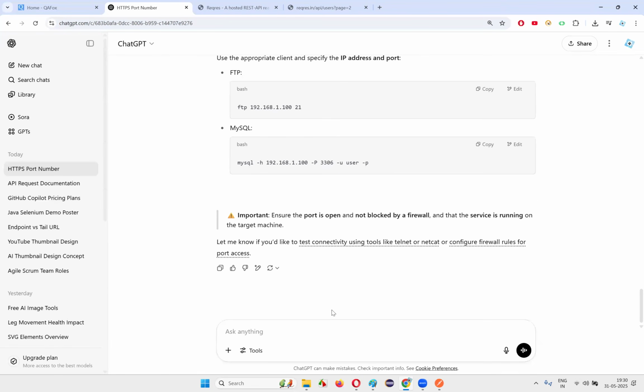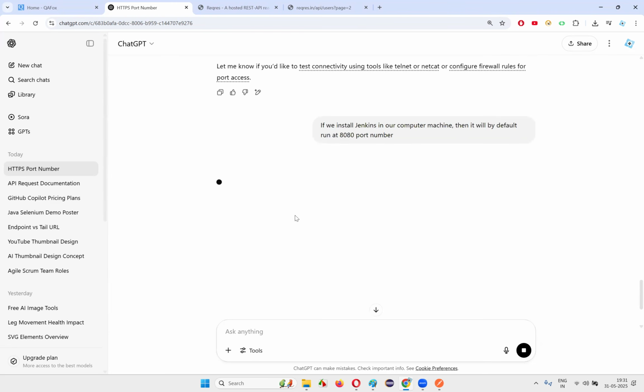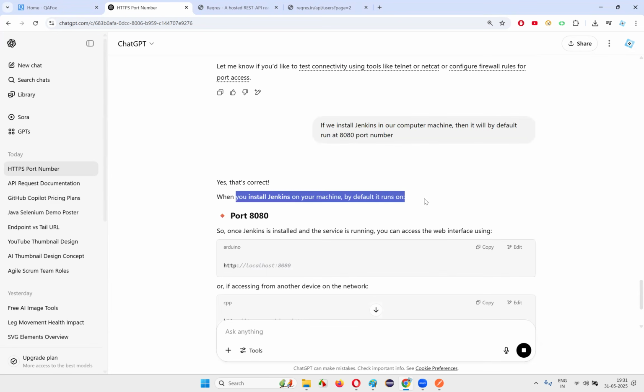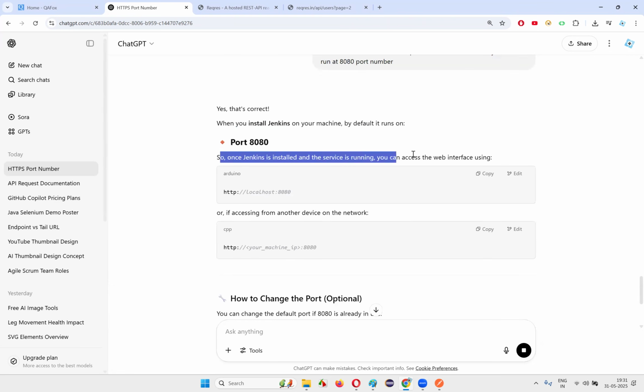Let me ask one final question to make things even more clear. There is one software known as Jenkins, guys. If we install Jenkins on our computer machine, then it will by default run at the 8080 port number. Yes, that's correct. When you install Jenkins, by default it runs on this port number.